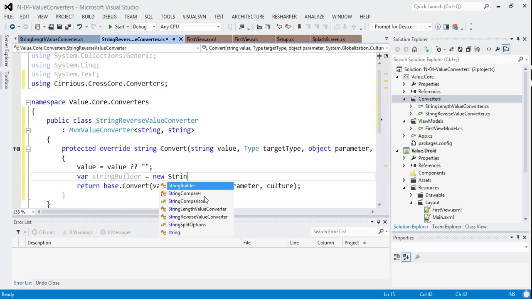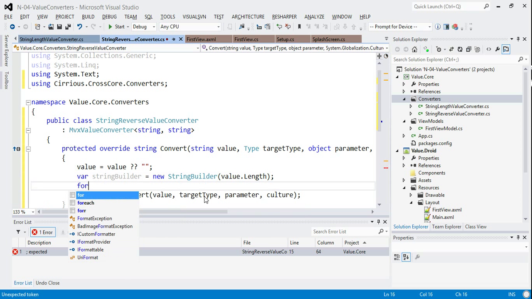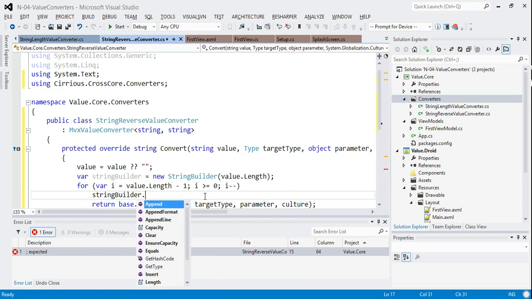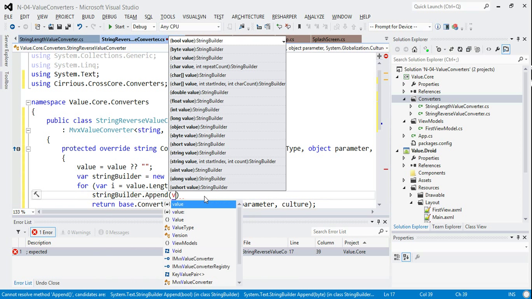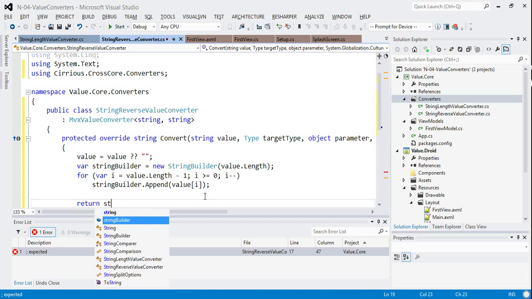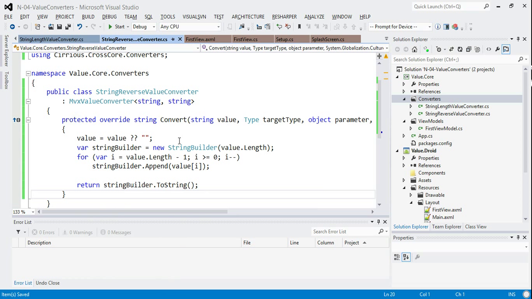StringBuilder equals new StringBuilder, and the length of it is going to be value.Length. And all I want to do is, the easy way is probably to do a for loop over an array of chars. For i equals value.Length - 1, i is greater than or equal to 0, i minus minus, stringBuilder.Append value[i]. And then all we're going to do is return stringBuilder.ToString. So I hope that wasn't too painful in terms of string reverse for you.